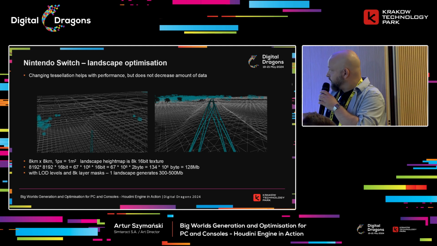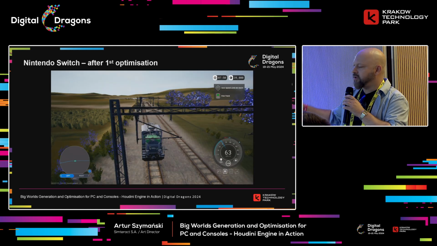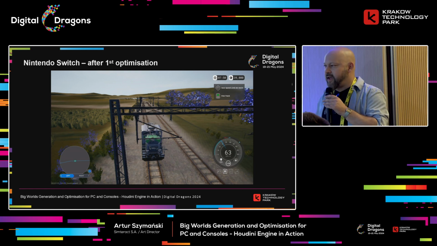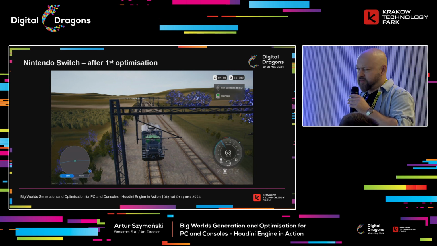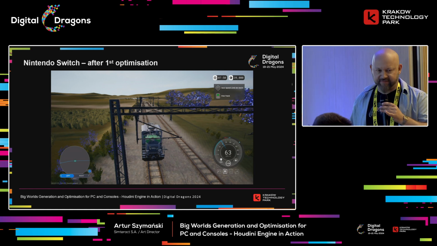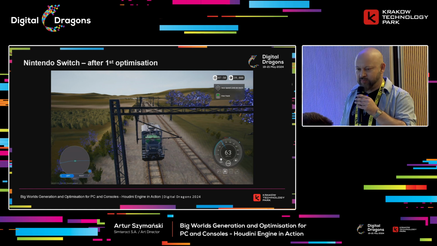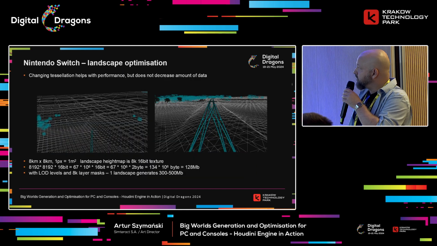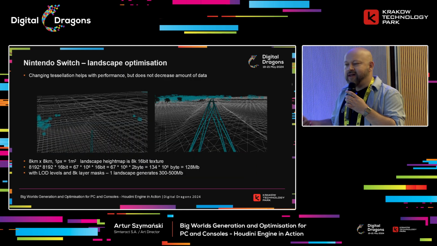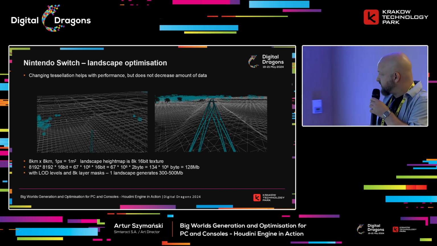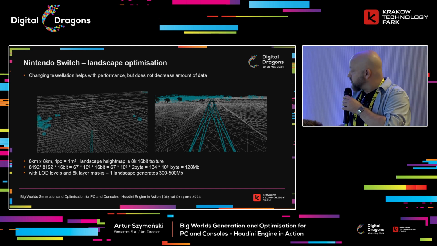And first thing, at this point, after cutting LOD 0 and 1 and cutting textures and adding compression, the game was about 38, 40 gigabytes. So significantly smaller, but still much higher than 8. So I thought about where else we could cut. And the only candidate was landscapes, because landscapes actually take a huge amount of data.